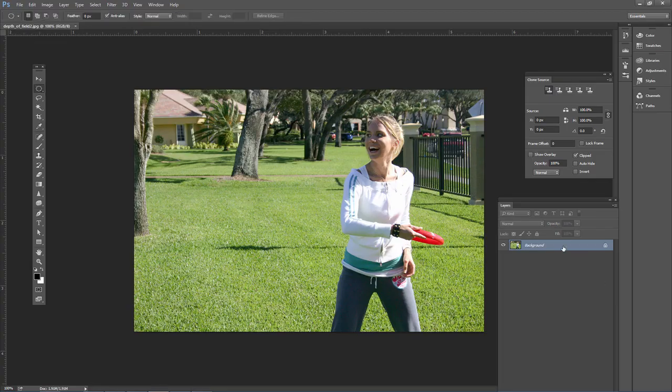First thing we want to do is press Control J on the PC or Command J on the Mac. That duplicates a layer. And what we're going to do is blur one of these layers, and then we're going to use masking and let her pop through tack sharp, as well as the foreground area, the grass, so that should be tack sharp.